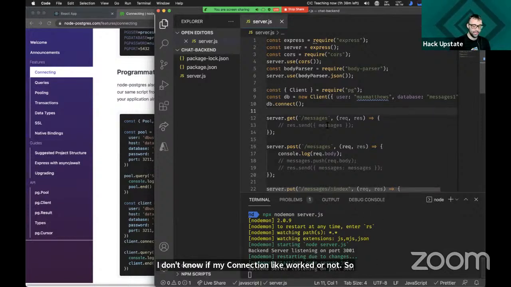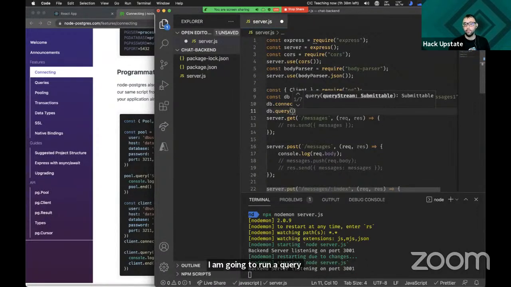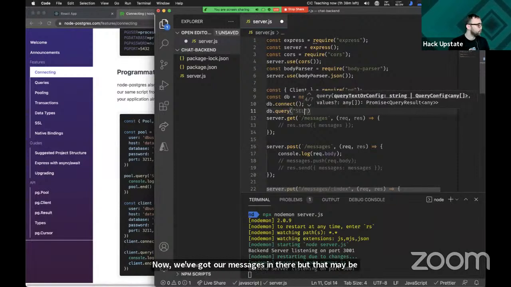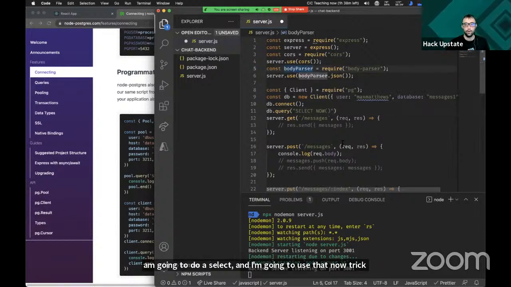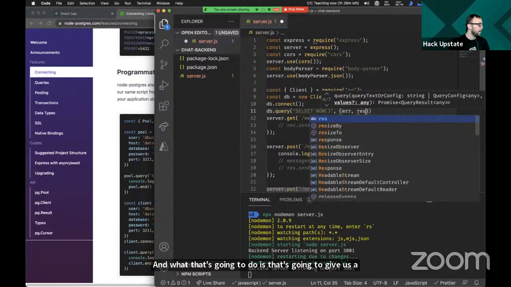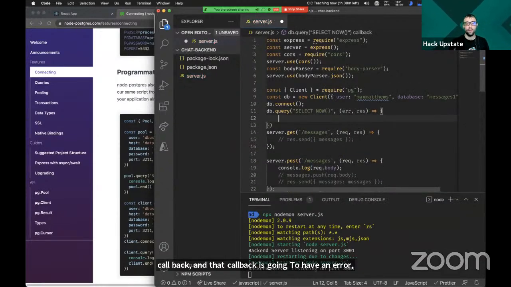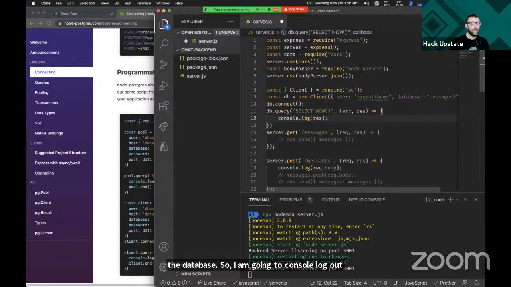So what I am going to do is I am going to go to my DB, and I am going to run a query. Now, we've got our messages in there, but that may be going too hard too fast. So I am going to do a select, and I'm going to use that now trick that I talked about before, right? I'm just going to select the time. And what that's going to do is that's going to give us a callback. And that callback is going to have an error, and then it's going to have a response. And that response isn't what we're sending to the front end. That response is what's coming back from the database. So I am going to console log out my response and save.